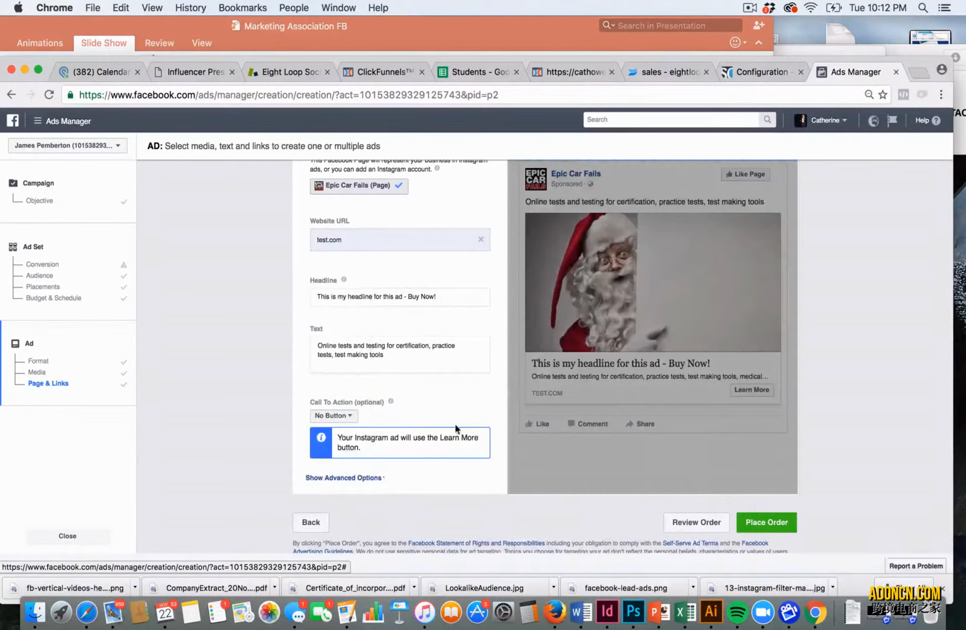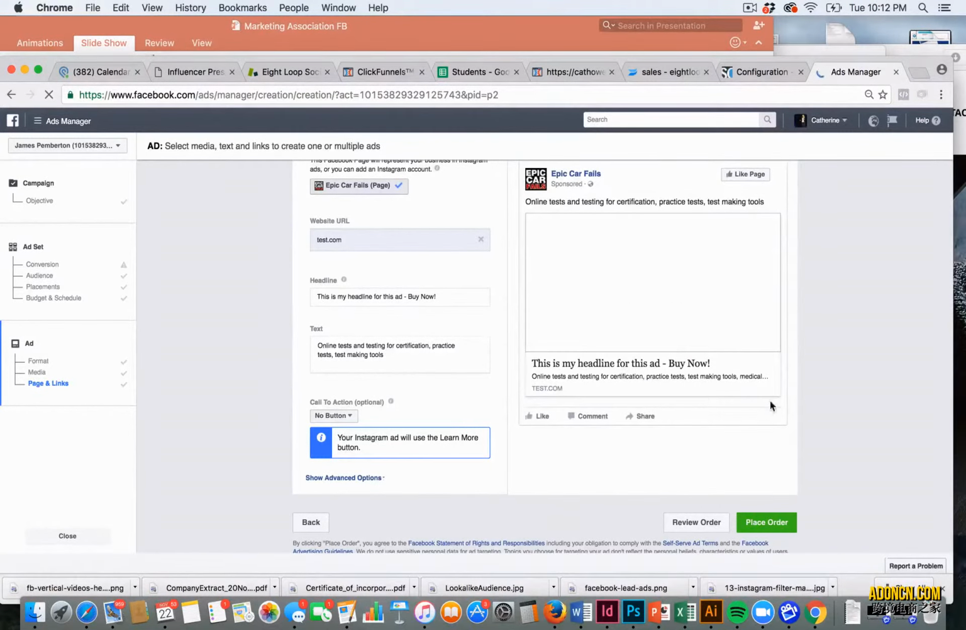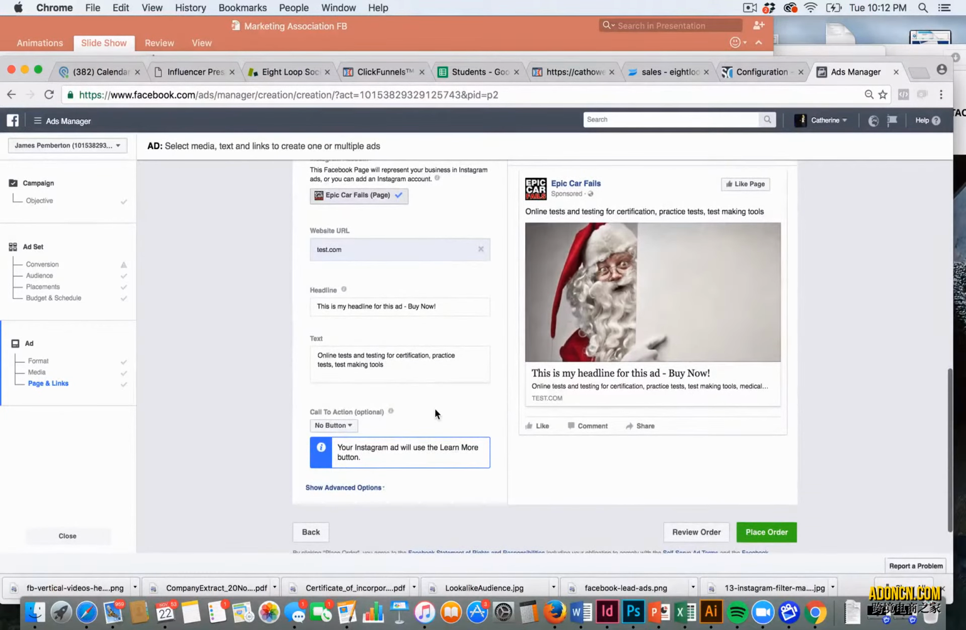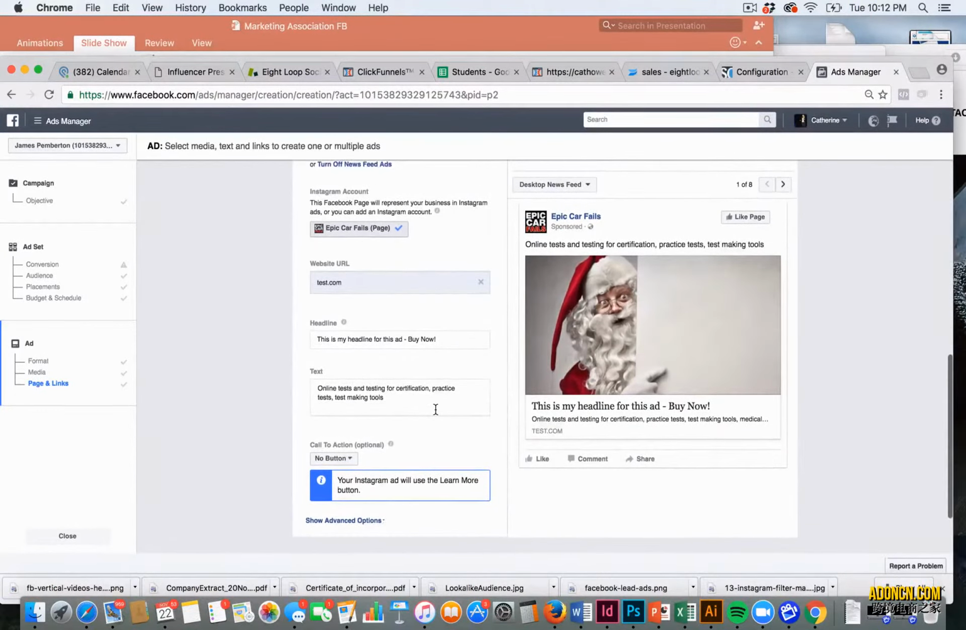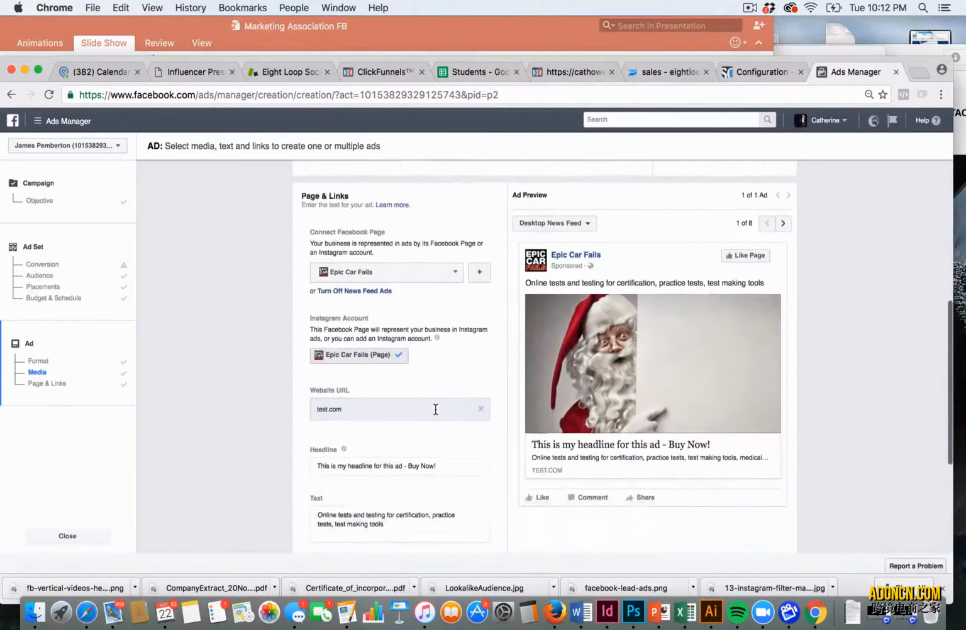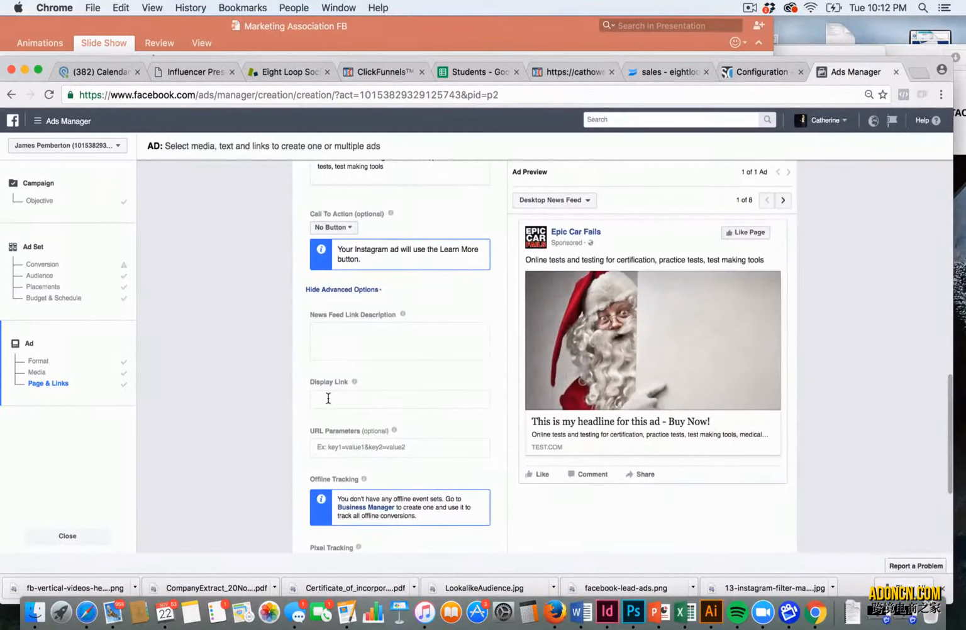And you can even remove this if you want. We like to remove it for the cold audiences because it makes it look less like an ad without that call to action button. And the other thing that I want to quickly show you is this display URL. So this is what shows up as here.